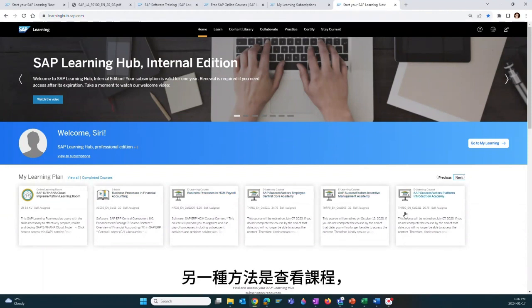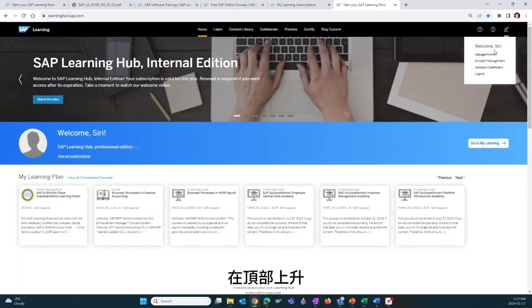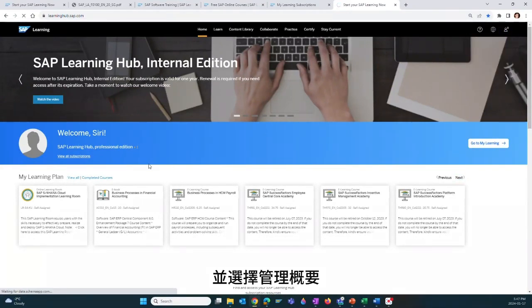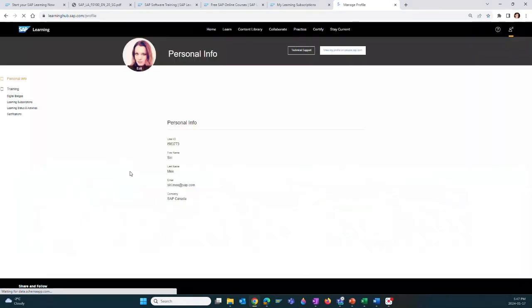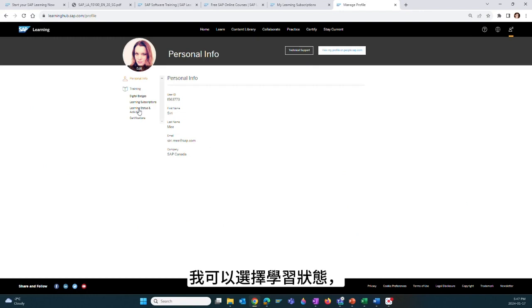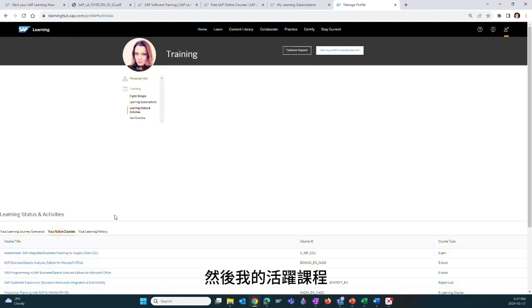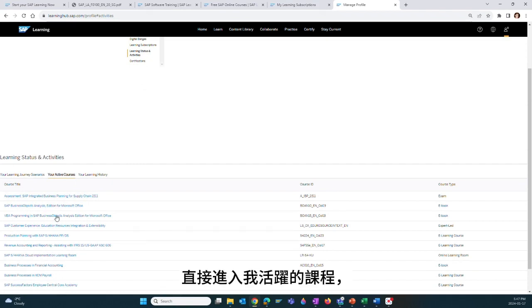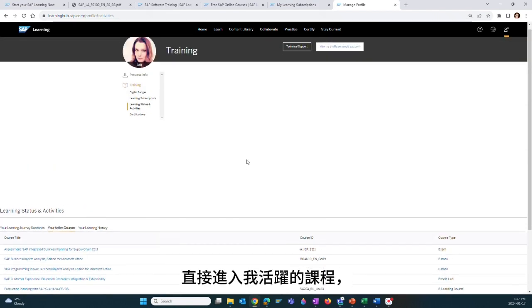The other way to be able to view courses that you're currently active in within the SAP Content Library is to come up to the profile icon up at the top and select Manage Profile. Now from here, I have the ability to select Learning Status and Activities, and then My Active Courses, and I can also then just jump into one of the courses that I'm active in.